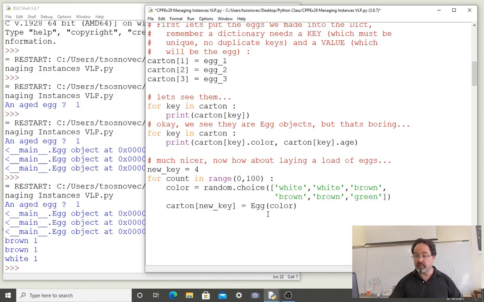So if we want truly a new egg afterwards, we have to create a new key by adding 1 to the key that we just used. So the first time this code block runs, the new egg will have a key value of 4. And then the value of new key will go up to 5. So by the time we iterate again and get back to this, the key will be 5, then 6, then 7, and truly create new eggs in our carton.